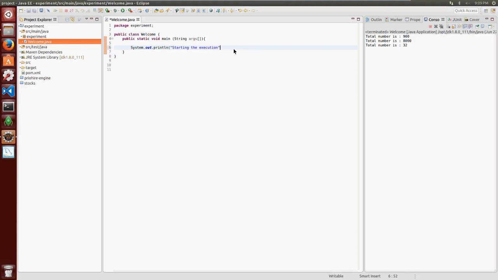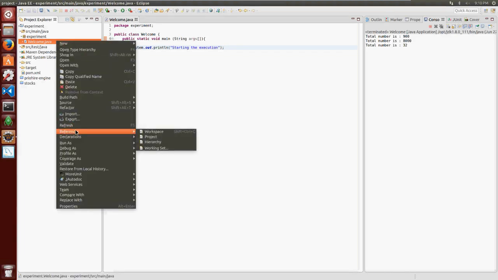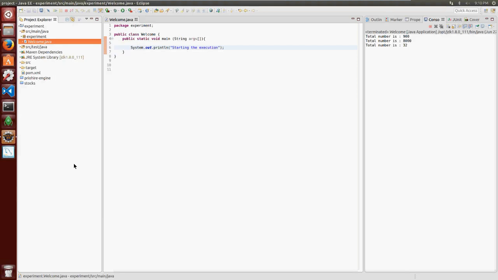So why am I getting the error here? Ideally, I should not get an error. So now what did I do? I cleaned up the class that we used in the earlier session, and I'm just running the empty main method. It should print only "starting the execution". You see here, "starting the execution".